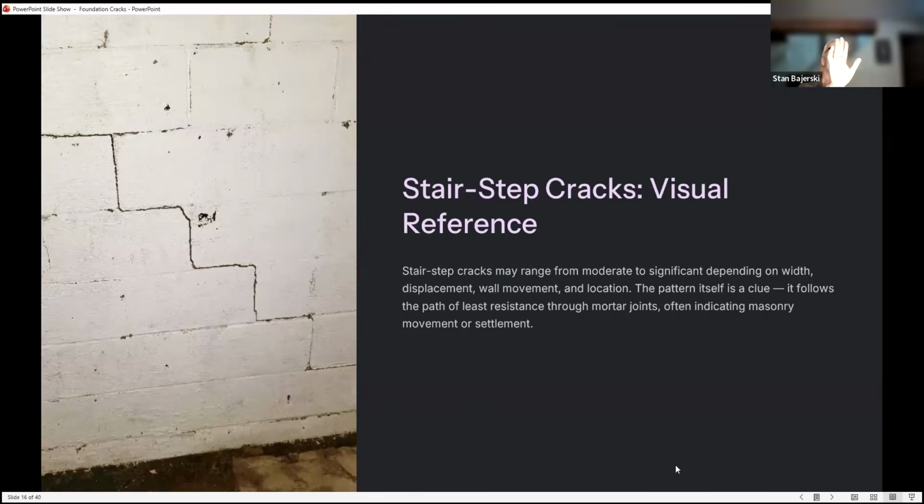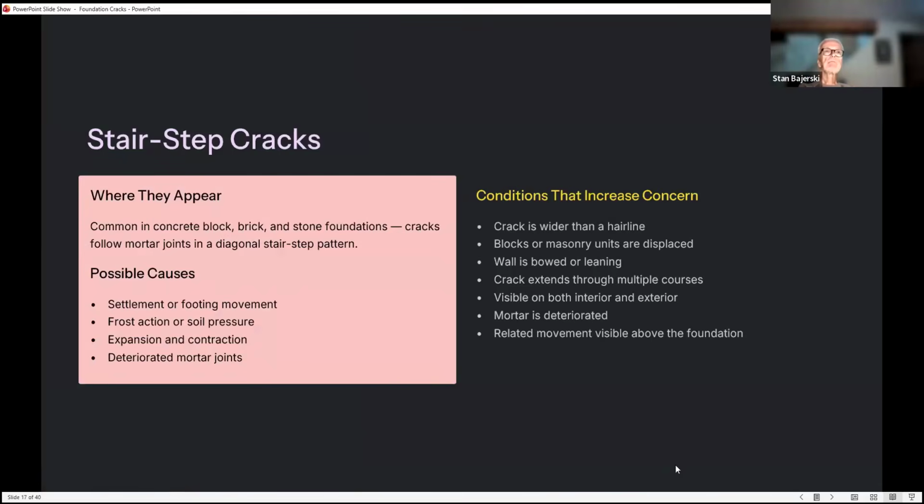So if that's bowed or offset, you'd be able to tell, perhaps water coming in, but I just think these types of things, if you're concerned about them, need a follow-up. We're talking about the structure of the house right now. If the crack is wider than a hairline, because don't forget the mortar could shrink as well, or blocks or masonry units are displaced, that's when I kick into high gear.